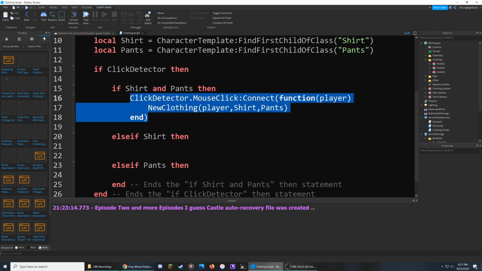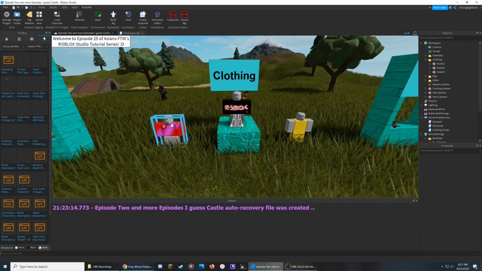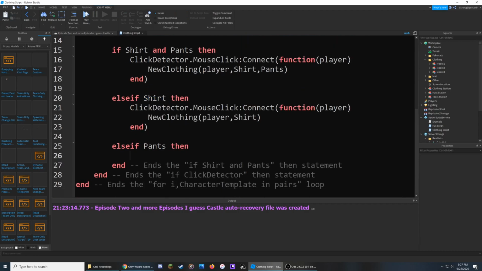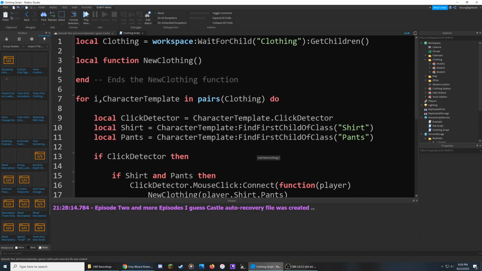So I'm just going to copy this and paste it down here, except I am going to change it a little bit. So instead of sending pants, I'm going to send the shirt through because this condition will run if there's only a shirt that exists on the character template. And then I'm going to do the same thing down here, except I will change this part over to pants. So now we have that, we can move on over to the function at the very top.